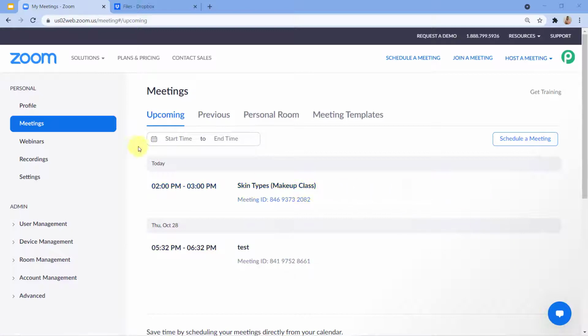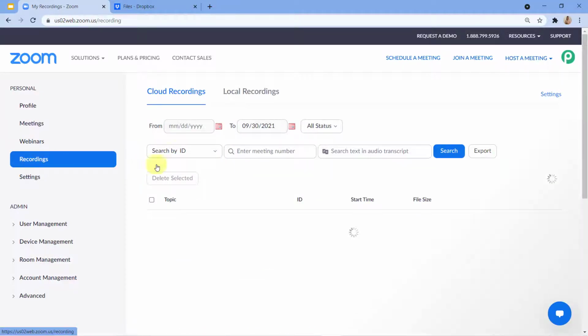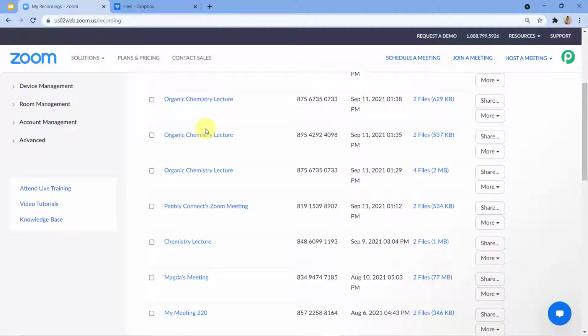This is the dashboard of Zoom. Here you can see I have already created my account and on the dashboard I have all my scheduled meetings. I have scheduled a meeting for the makeup class, which is especially for skin type. It is going to start at 2 p.m. I want to record this class as well. On the recordings option on my dashboard, all the recorded classes of my account are visible.